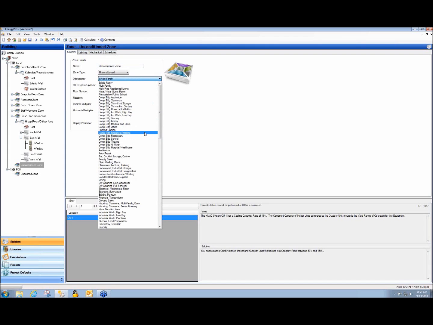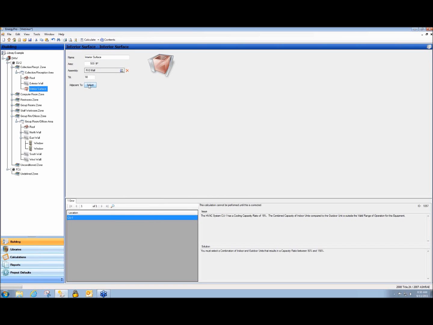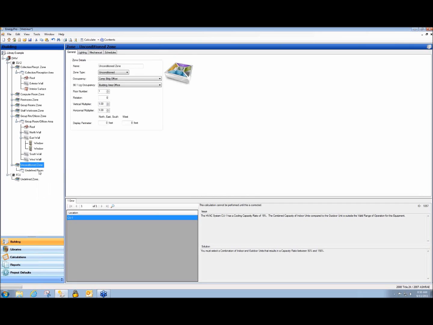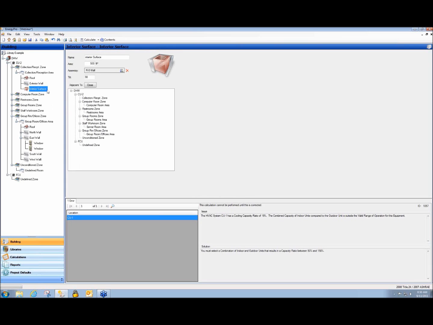Still an office. Then back to the interior surface, adjacent to, you would select the unconditioned. Actually, what you need to do, you need to add a room to that unconditioned zone and put the area. Maybe I have an 80 square foot unconditioned room, and in the interior surface, you would add the unconditioned. You'd select the unconditioned room.